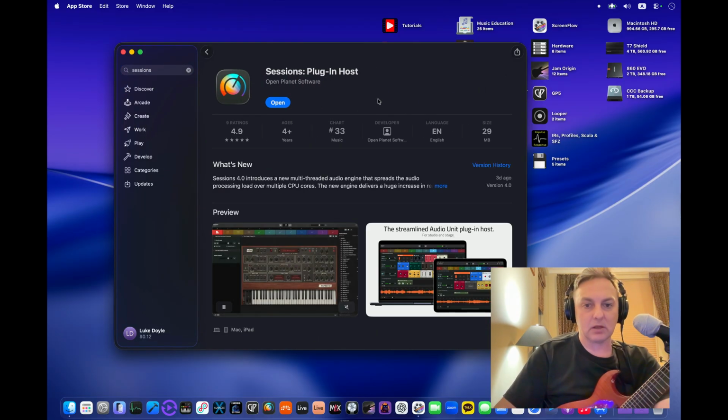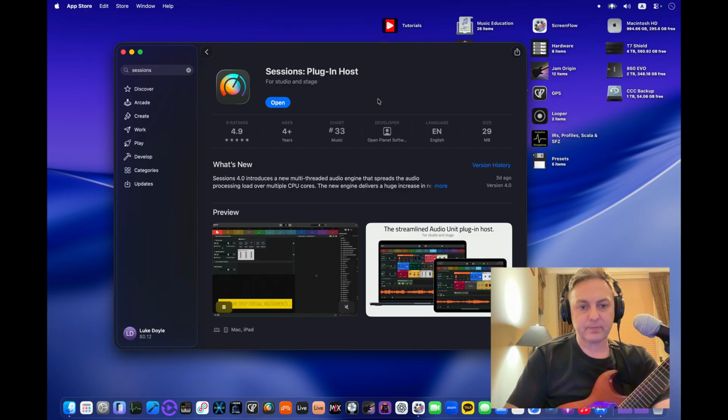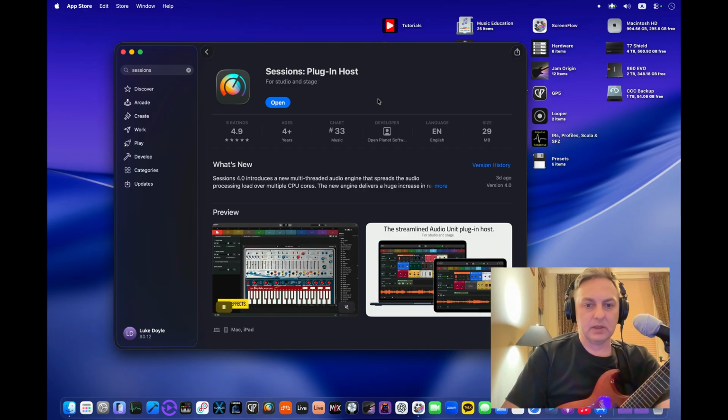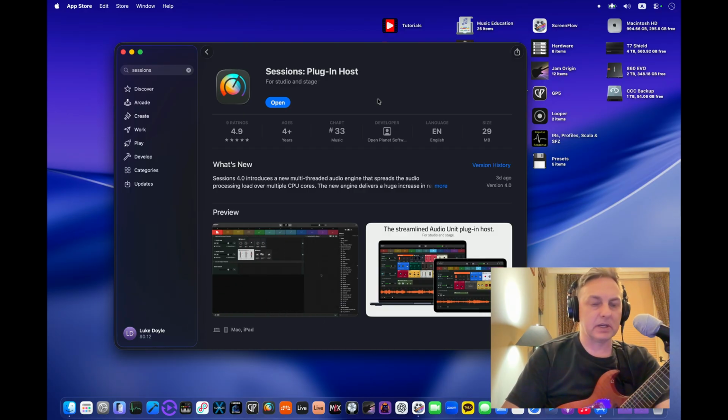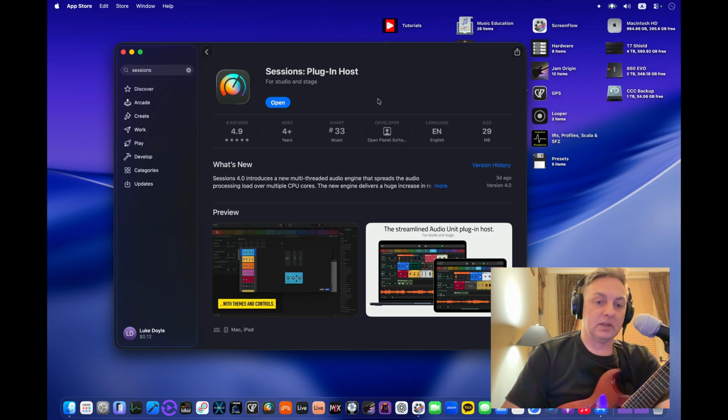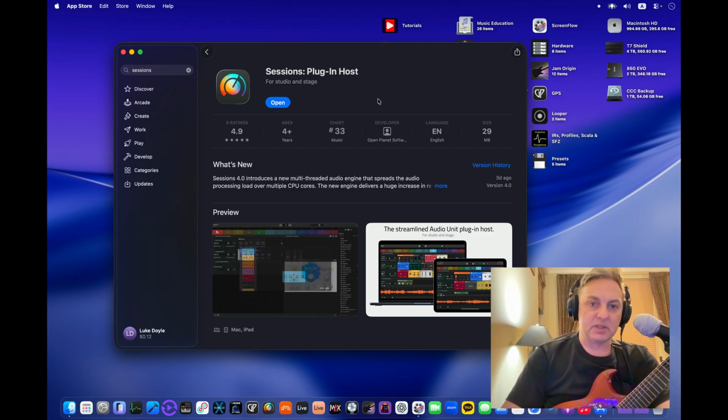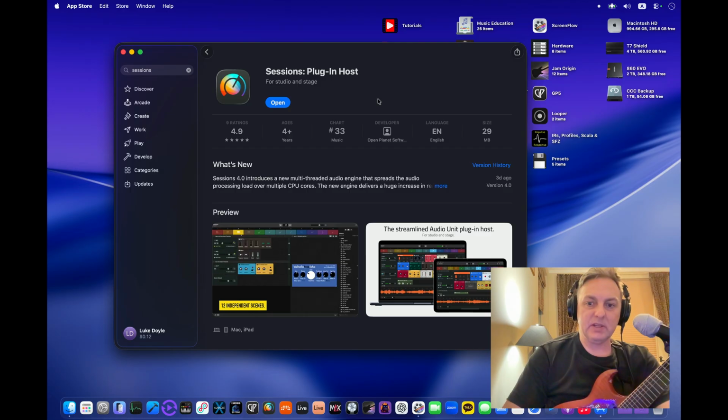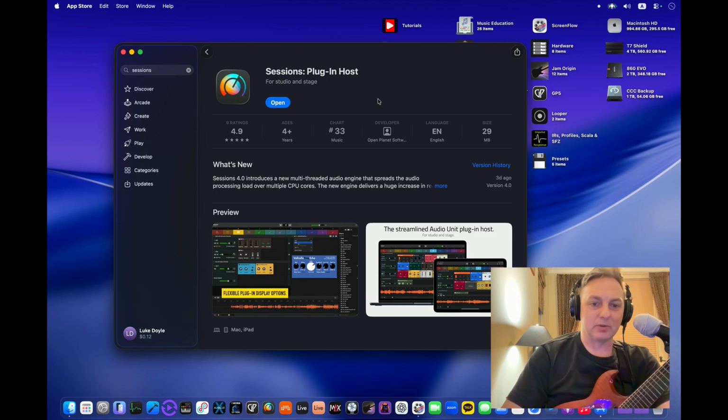I've been meaning for a while to make a video about this application called Sessions, which is a plugin host for macOS and iOS. It loads AUV2 and AUV3 plugins on macOS and AUV3 plugins on iOS. It's only $20 in the US App Store, and it raises a pretty decent challenge, I would say, to Mainstage, and I guess it comes as an ultralight version of something like Gig Performer.